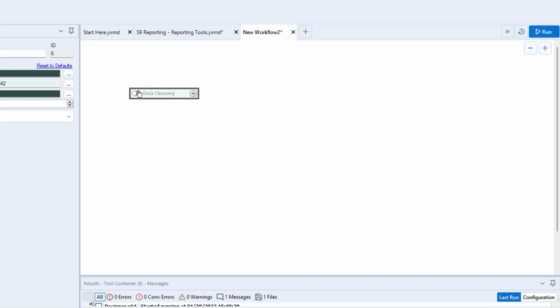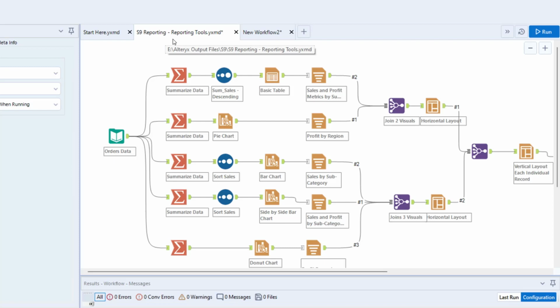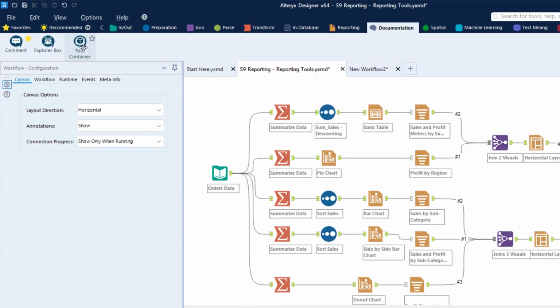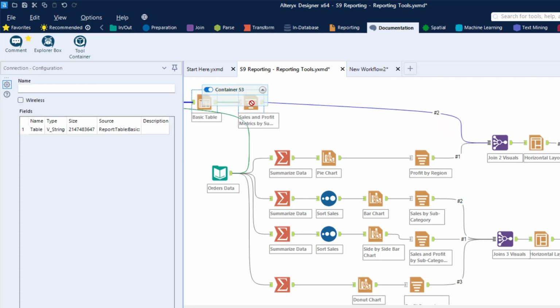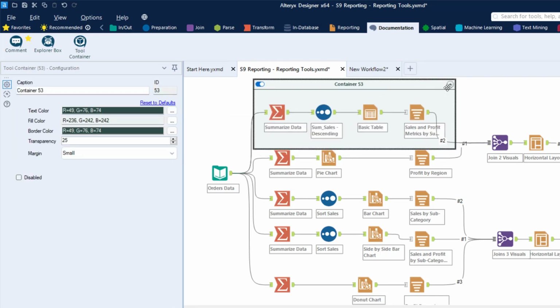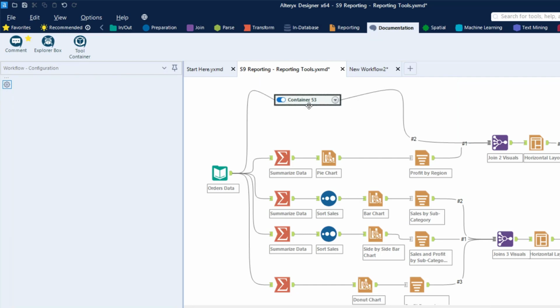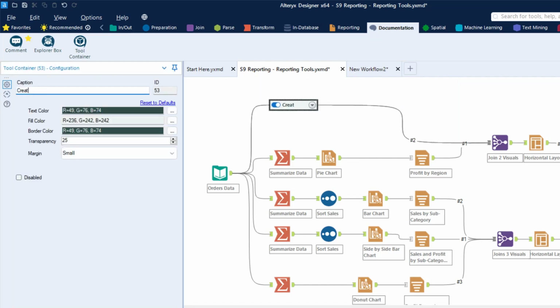Now we can actually implement this learning on this complicated report which is given here. Number one, I can drag this container and drop it here. The first one is for the basic table. If you remember, these 4 tools I can pick up, drag and drop into this container, and I can just minimize this one. Let me rename this container as Creating Basic Table.